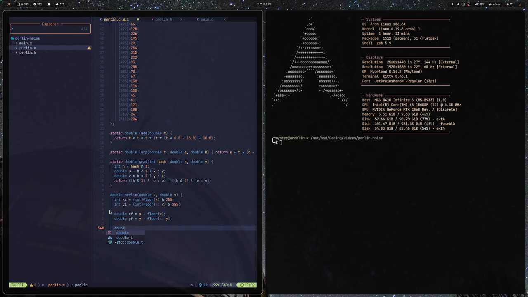We're going to do double U equals fade xf. That's the function we just made. Double V equals fade yf. And then we're going to do int. This is, we'll hash the 4 corners of the grid cell to get gradient indices. The permutation table gives us pseudo-random but deterministic values.